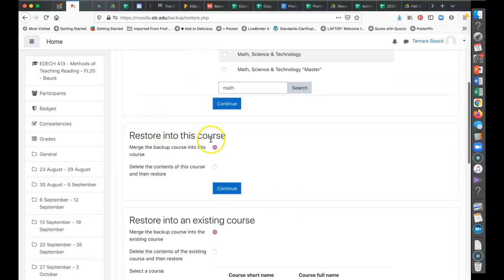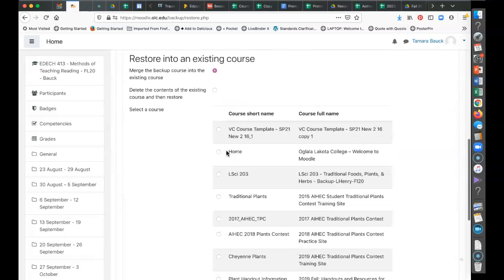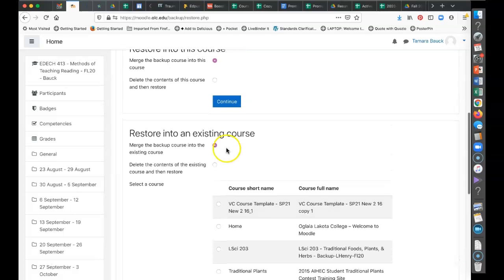Here it says restore into this course. Okay, well, we didn't move to that course. We could have stopped and gone and moved to that course, but it works just as easy using this third option, which is restore into an existing course. And we can either have it merge the backup course into the existing one, or we can delete the contents of that course once we pick it out, and it will delete all the elements and only copy over those 5 things that I selected.